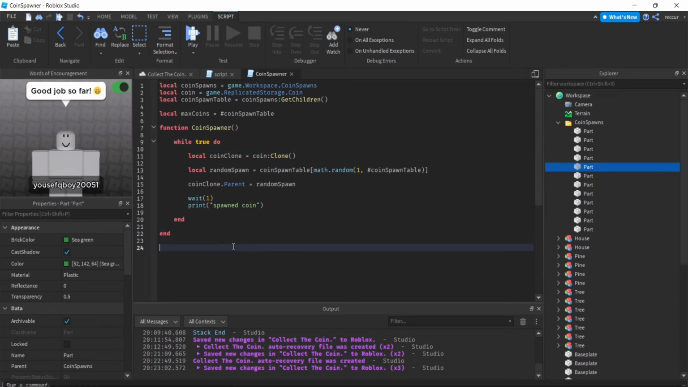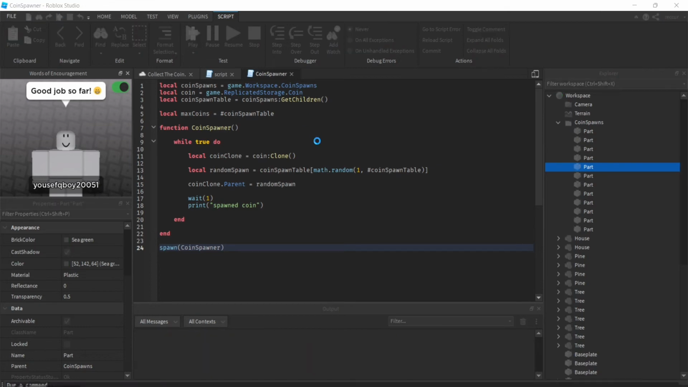And actually, we just need to call this, so spawn, and then coin spawner. Just so it works. I mean, you don't have to do spawn, you can just do coin spawner, but whatever. So let's see if this actually works.